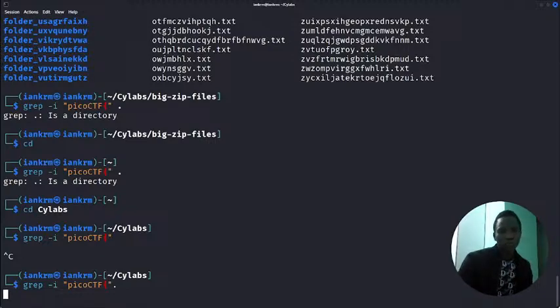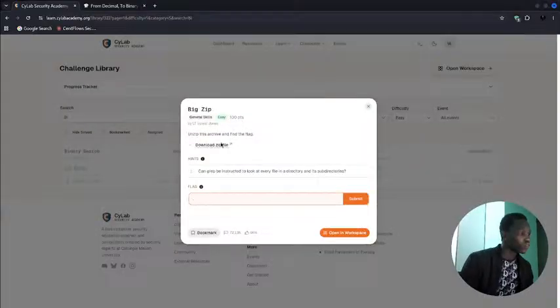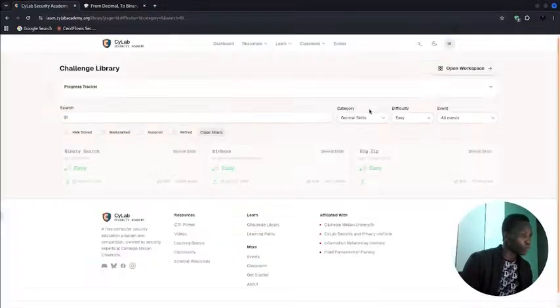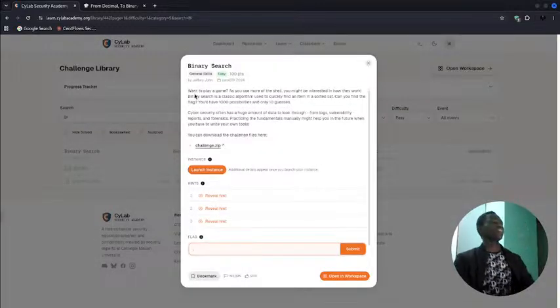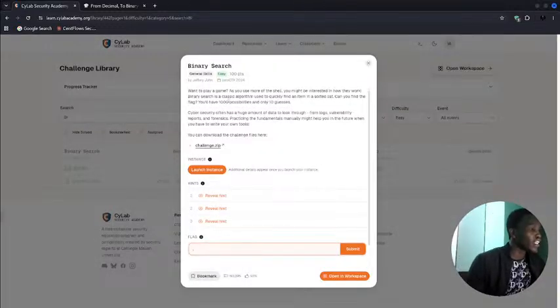So let's move into binary search, I guess. Let's check binary search. We're still coming back to this. So here we have, okay, it says want to play a game. As you use more of the shell, you might be interested in how they work. Binary search is a classic algorithm used to quickly find an item in a sorted list.